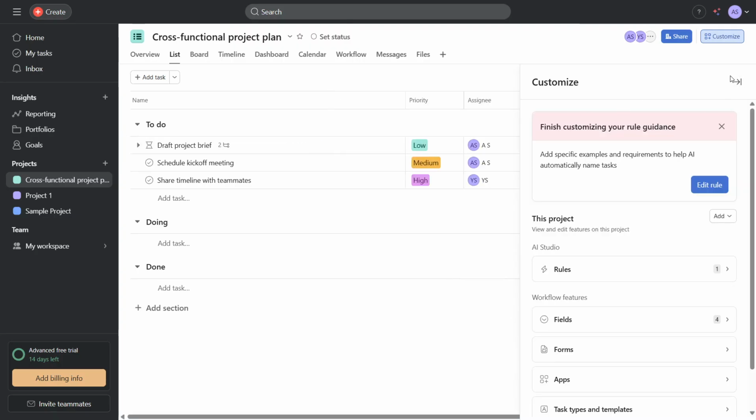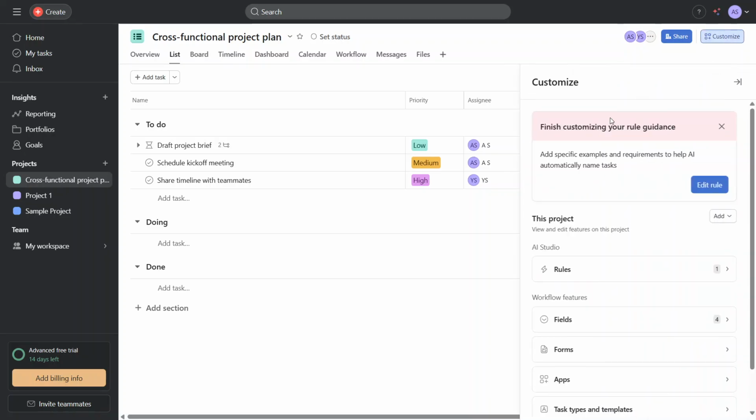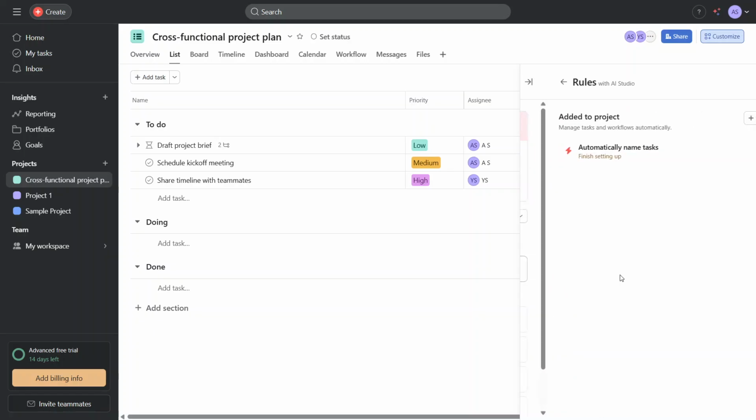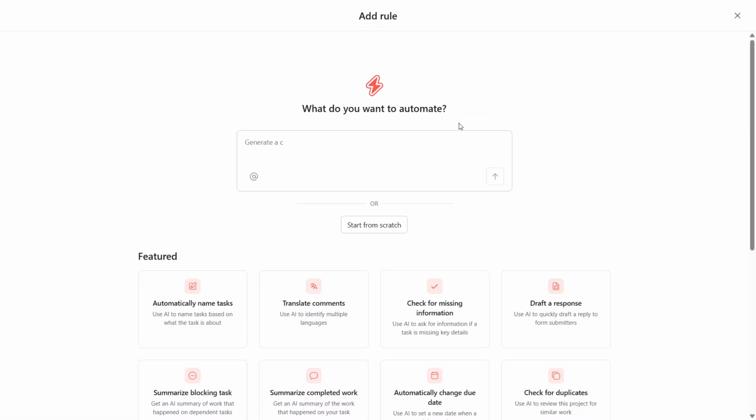Once your project is open, move your attention to the top right corner of the screen. You'll see a button labeled Customize. Go ahead and click that. When you do, a drawer panel will slide out from the right side of the screen. In this panel, look for the Rules section. Click on Rules and then select Add or the plus icon. After a moment, a new page or panel will load and you'll see a dedicated field where you can enter an AI prompt. This is where you'll tell Asana's AI what you want it to do.